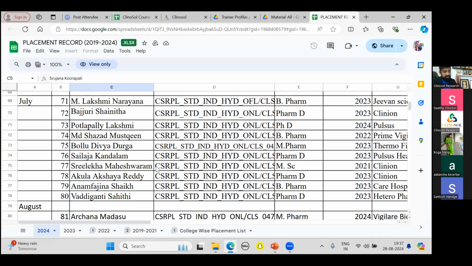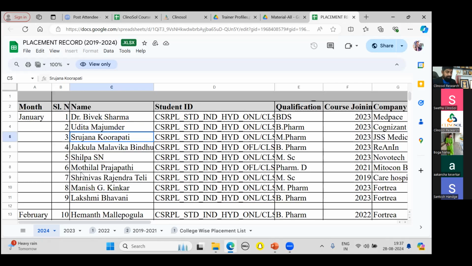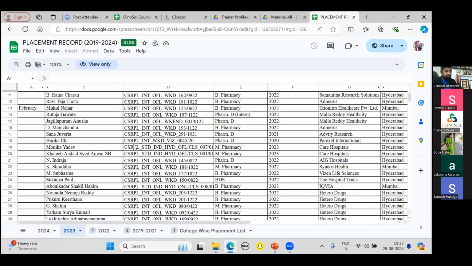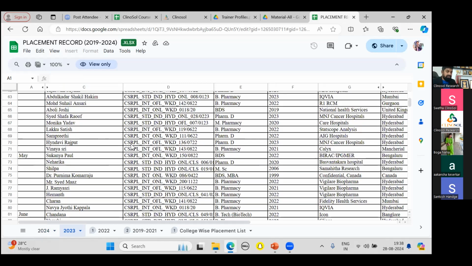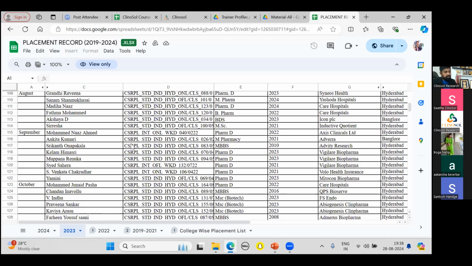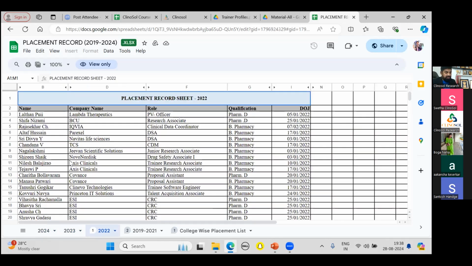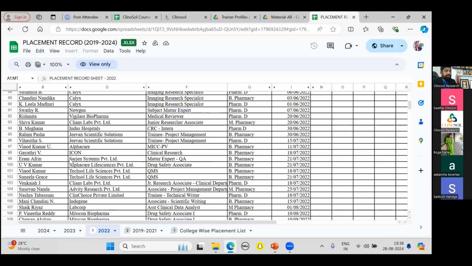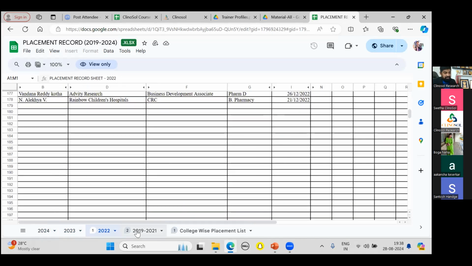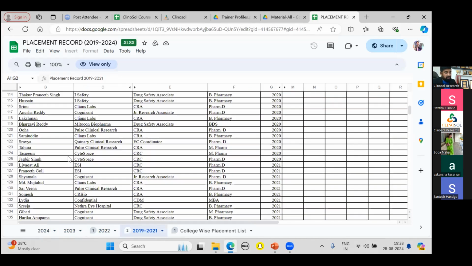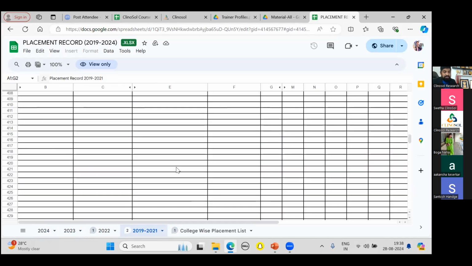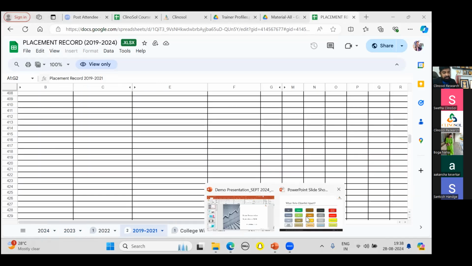These are the placements for 2024 and these are the placements for 2023. Almost every placement, I think 90% of placements Clinosol has provided and 10% students have directly applied and got also. So this is 2022 placements. And this is 2021, 2019 and 2021. So these are the placements which we have got. A huge number of placements we have got.